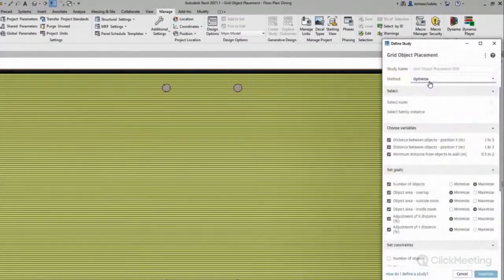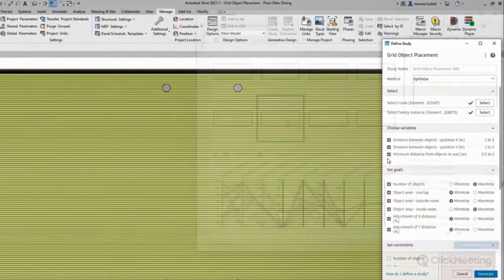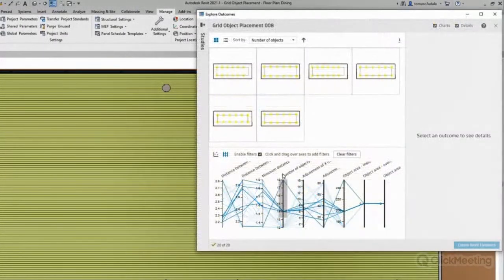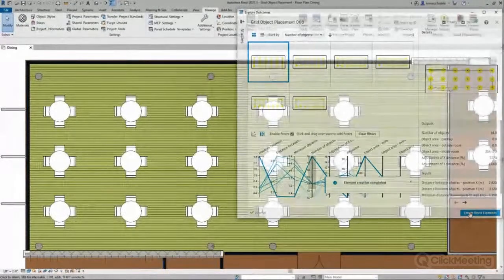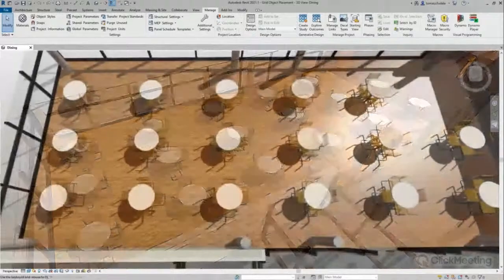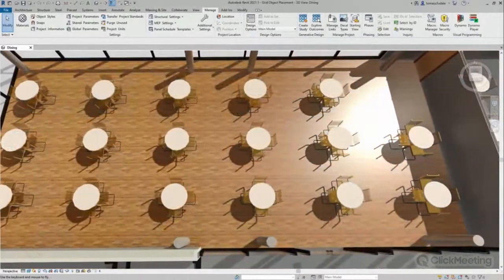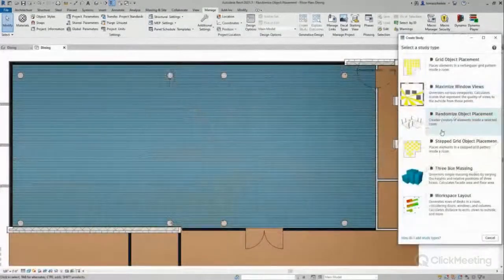The first of these is the grid object placement study, which places elements in a rectangular grid pattern inside the room. In this study, you can configure a few variables, such as distance between objects in the x and y directions and the minimum distance from objects to walls. You can also specify your design goals, such as the minimum or maximum number of elements to be placed.